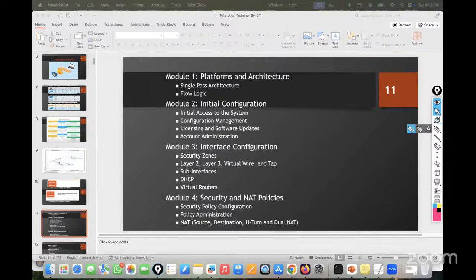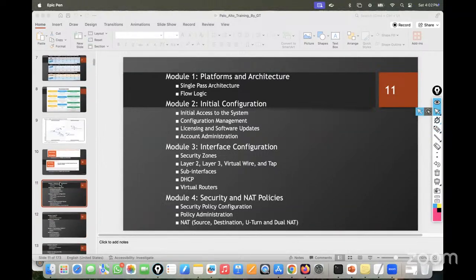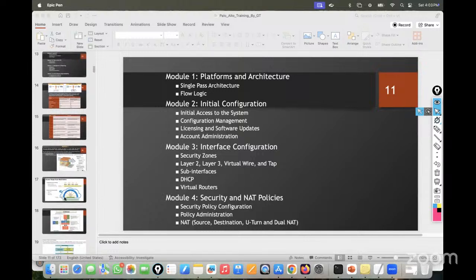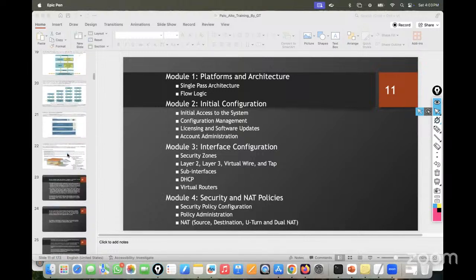Anyone have anything? Sir, I got what is parallel processing, but single pass architecture was a little bit unclear. Okay, no problem. I'll explain. So single pass architecture, I'll just give an example, single pass means the packet is going to pass in one go. So let me go down. I'll show you the diagram.